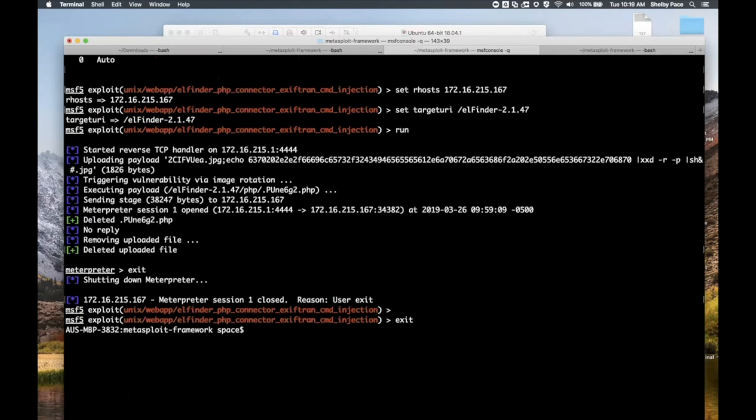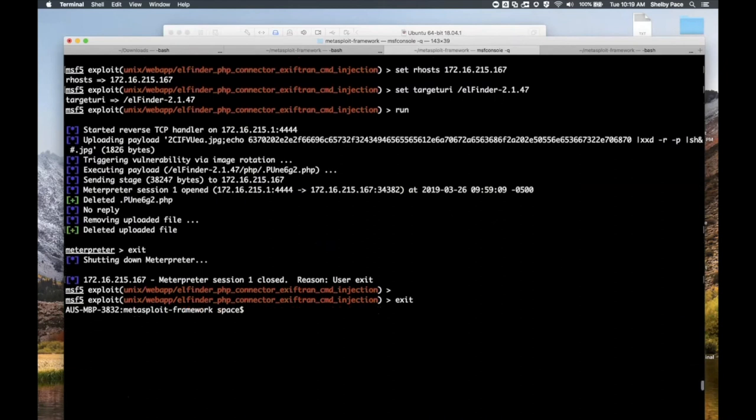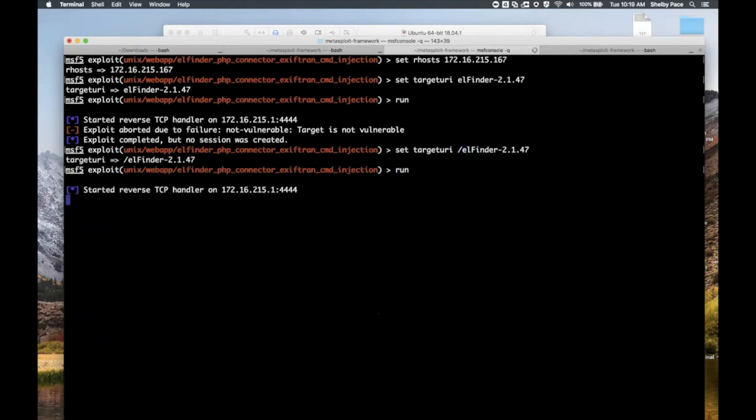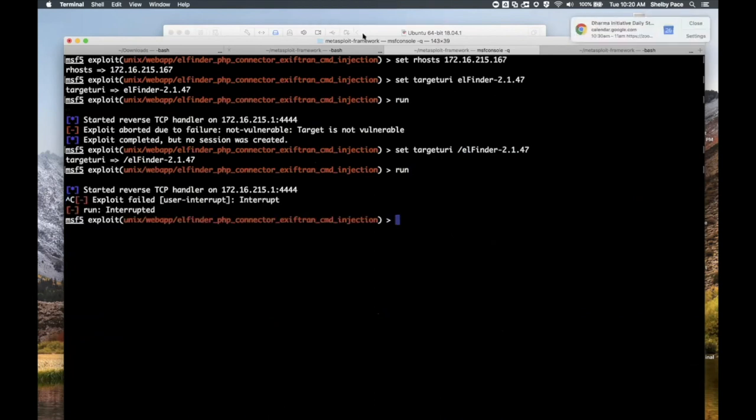Yeah. So okay, here was the previous run. Yeah, so in this case, it actually uploads the image and then initiates a rotate on it, and that's what triggers the exploit. I was hoping maybe. No, I don't think it's working at all. Okay, well, maybe we can get that another time.